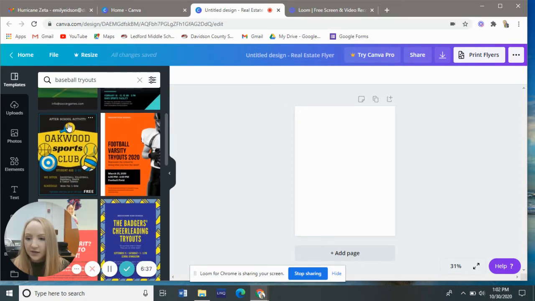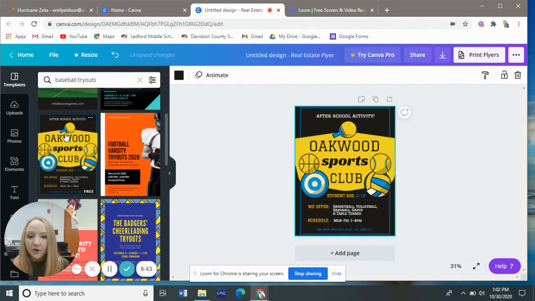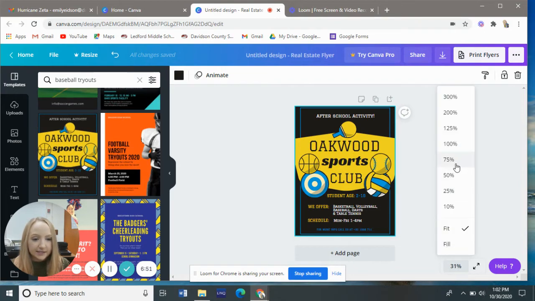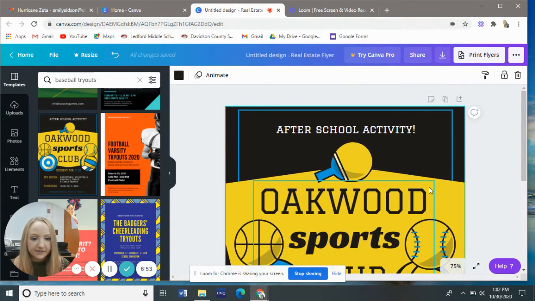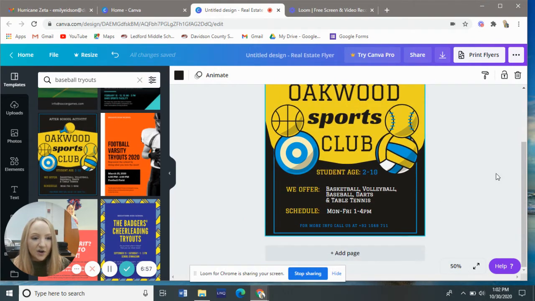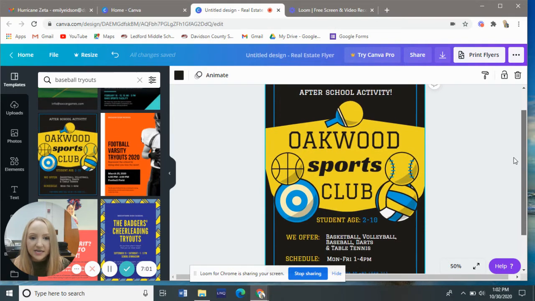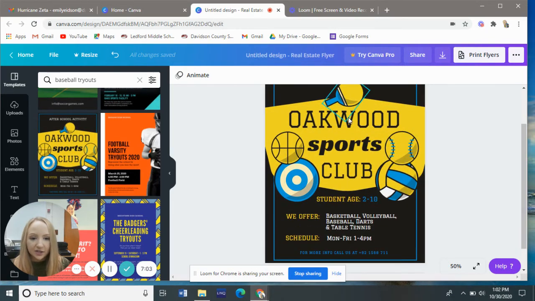So you can look through them. Let's say that I really like this flyer. I think it looks good. I like the colors. So I'm going to go ahead and click on it, and this will give me this flyer. So now I'm just going to kind of zoom in. So let's do like 50%, so you can kind of see the whole flyer. So let's say I really like this. I like how it looks.